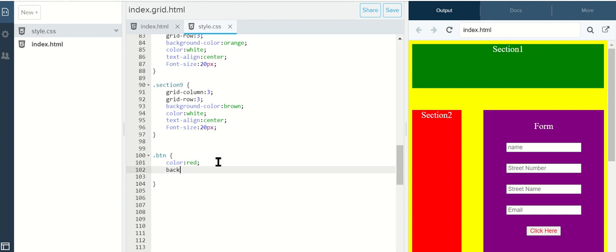So we want to change the background color to, let's say, yellow. So I've just styled the button. Now this looks obnoxious. I mean, it'll look better when you look at a color palette and try to match colors and stuff like that. But for right now, we're just making it look obnoxious.